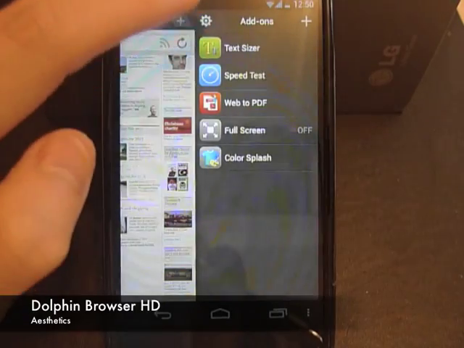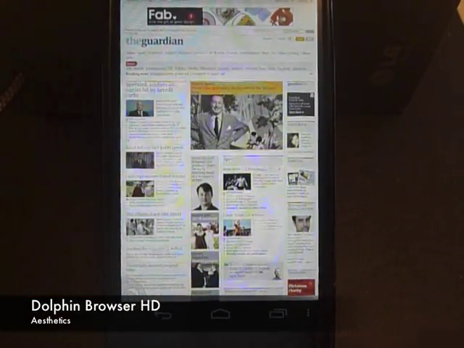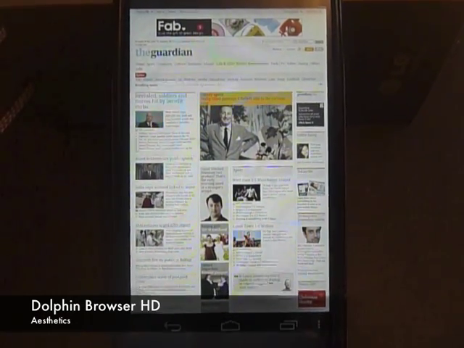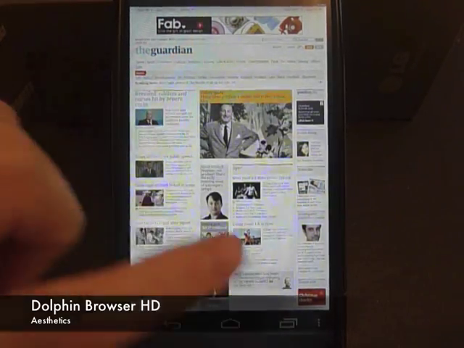Now, out of the four browsers, this has got probably the least screen real estate with the large tab top taking quite a lot of space, but you can switch it to full screen mode, and there you'll see that you can browse with a full screen with no clutter whatsoever. Generally, Dolphin is a very sharp looking, aesthetically pleasing browser.